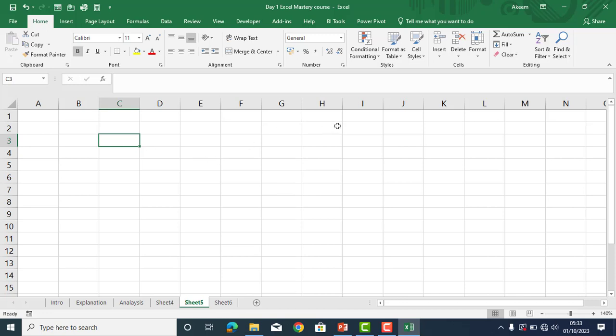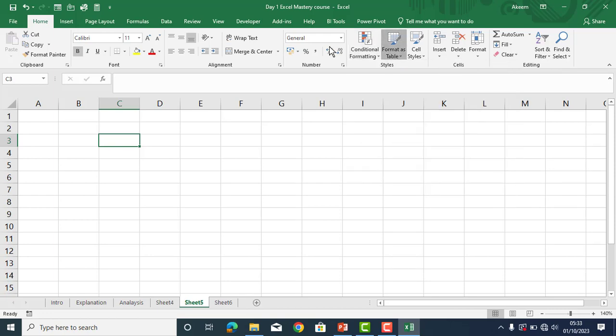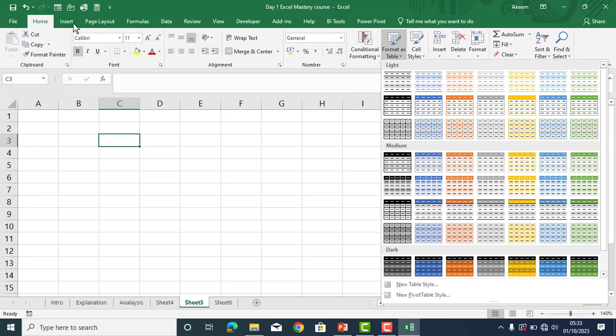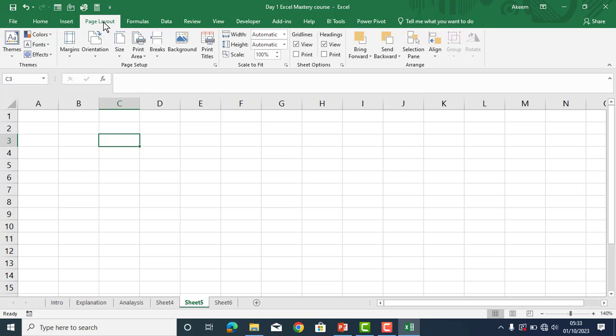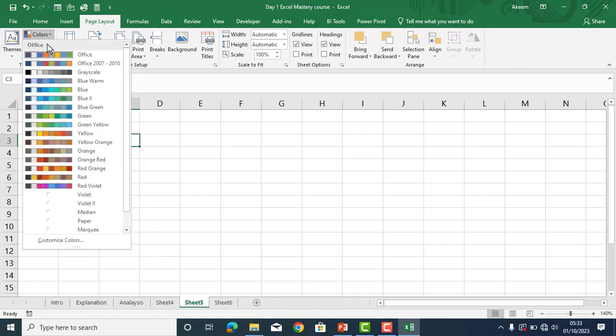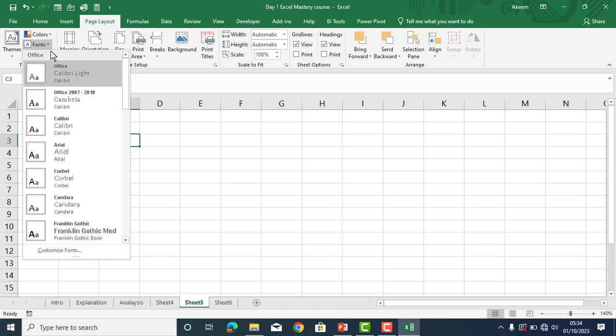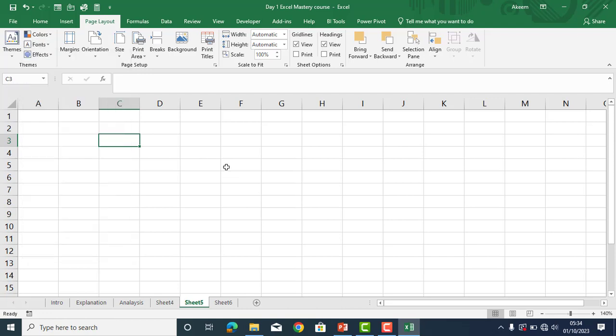Themes and styles. You have styles here. You can quickly format your data as you like with Microsoft Excel. You give the color you like. You see a lot of colors. You can highlight. You can give rules, and under your insert also, under your page layout, you see themes here. All these will give you an opportunity to customize your data as desired, anytime, any day.